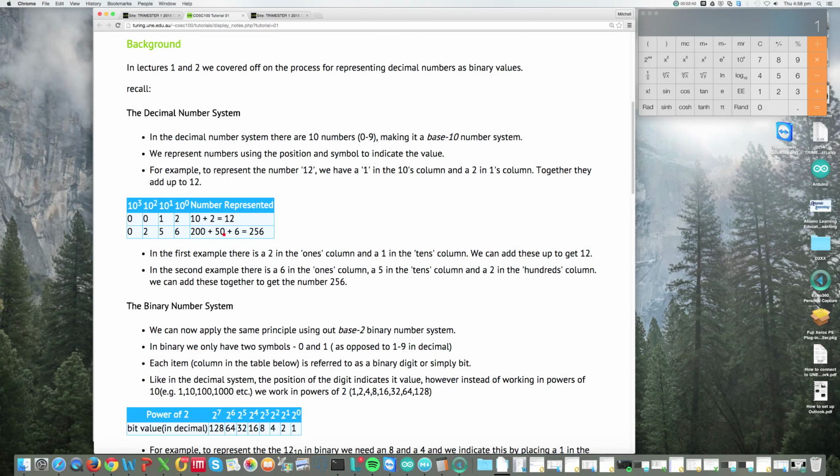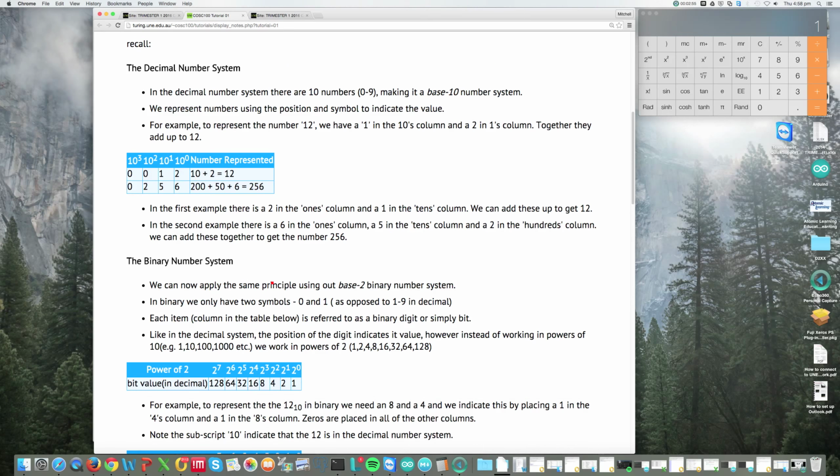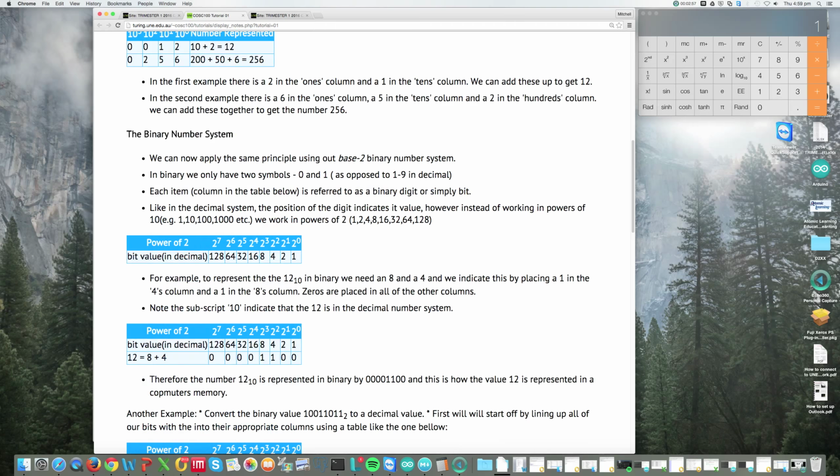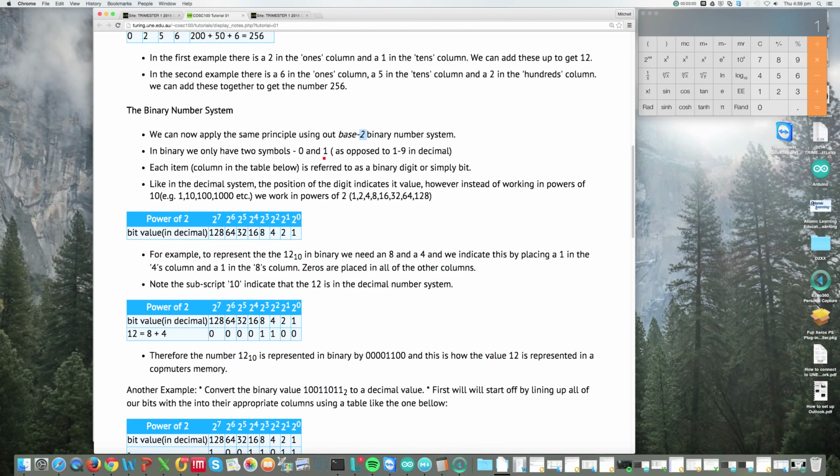So just following on here, a second example, if we want to represent the number 256, we place a 6 in the units column, a 5 in the tens column, and a 2 in the hundreds column. So our binary number system works the same way, only it's a base 2 number system. So it only has two numbers, 0 and 1, instead of going all the way up from 1 to 9. And each of these numbers is simply referred to as a bit or binary digit.